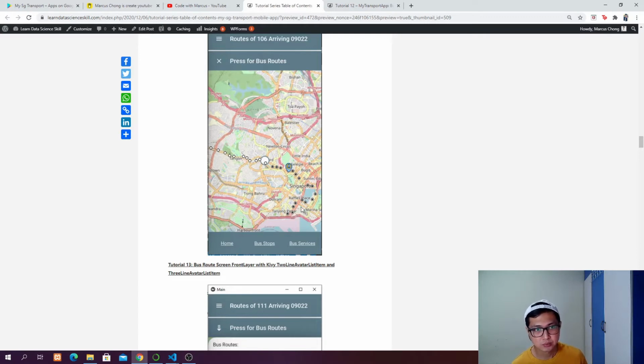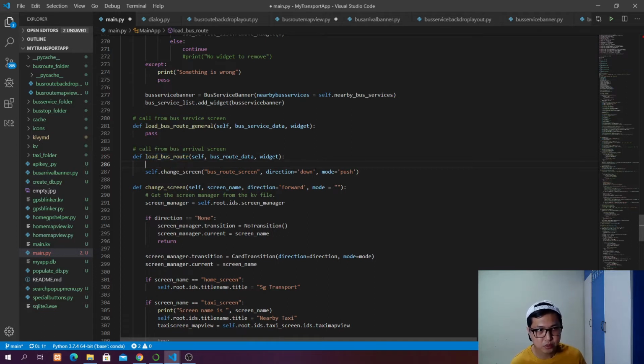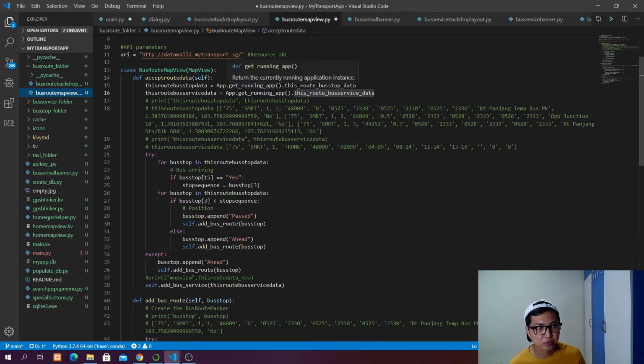So there are things that we need to do before we are able to display this map view screen here. As you click on the bus arrival banner and the bus arrival screen, it's going to call this function, and then we need to do something in between before we change screen to the bus route screen. That something is going to create this route, that means current route, bus stop data, as well as bus service data, and then that data will be retrieved into the bus route map view so that we can do something here.